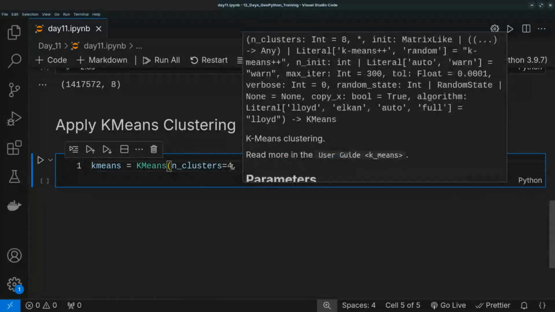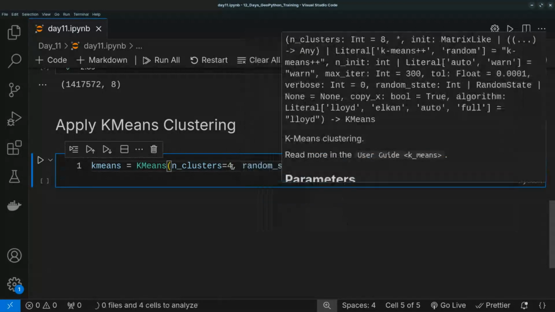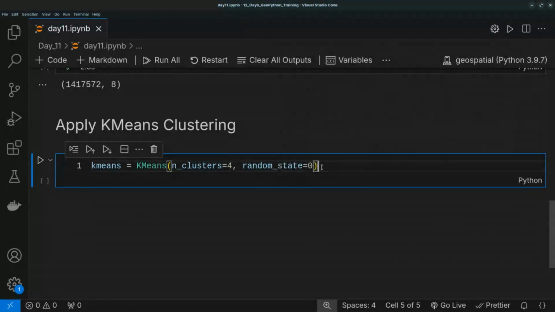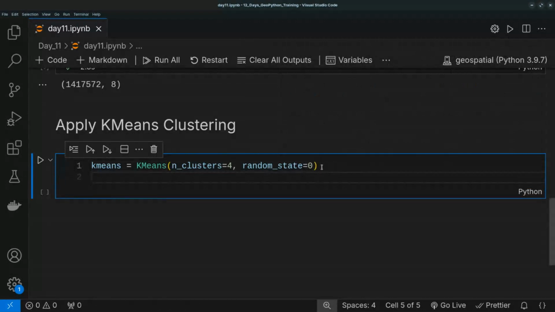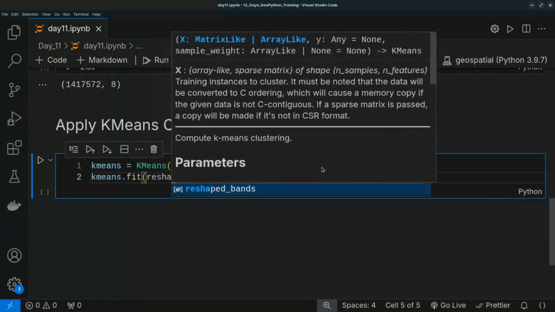And so let's just put a random state of 0. Initially it is None, but let's put it at 0, and then we leave the rest as it is. And so this is the classifier. It has been defined, and so the next thing that we have to do is to fit the classifier. Those are more like machine learning terms. kmeans.fit, and then what do we want to fit it with? The reshaped bands.